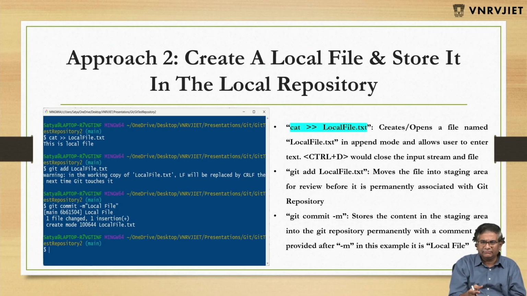Let's see how things are going to be different from the previous scenario or not. I created a local file. As you know, cat > creates a file named local file.txt. Remember, the git repository name is different compared to the previous one. It is git test repository in the previous approach one.